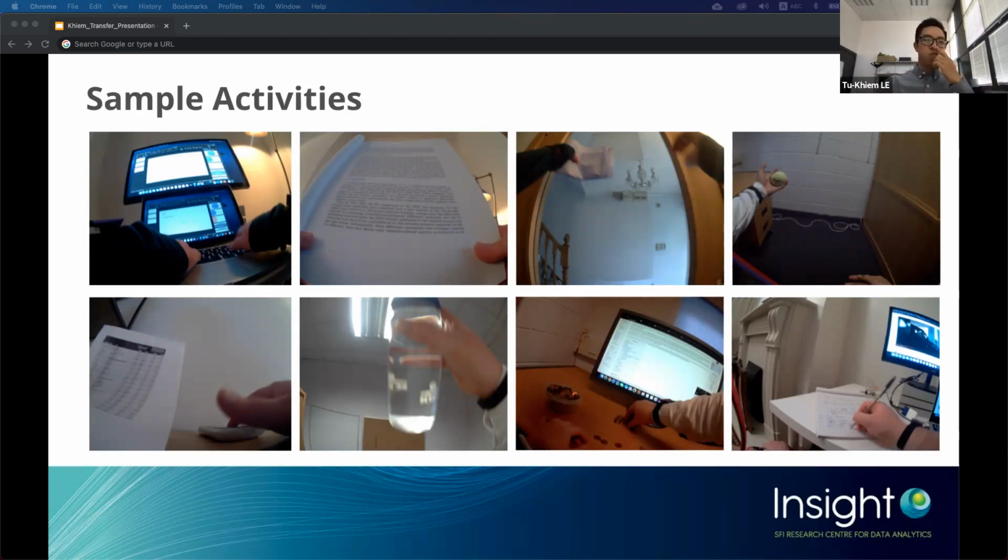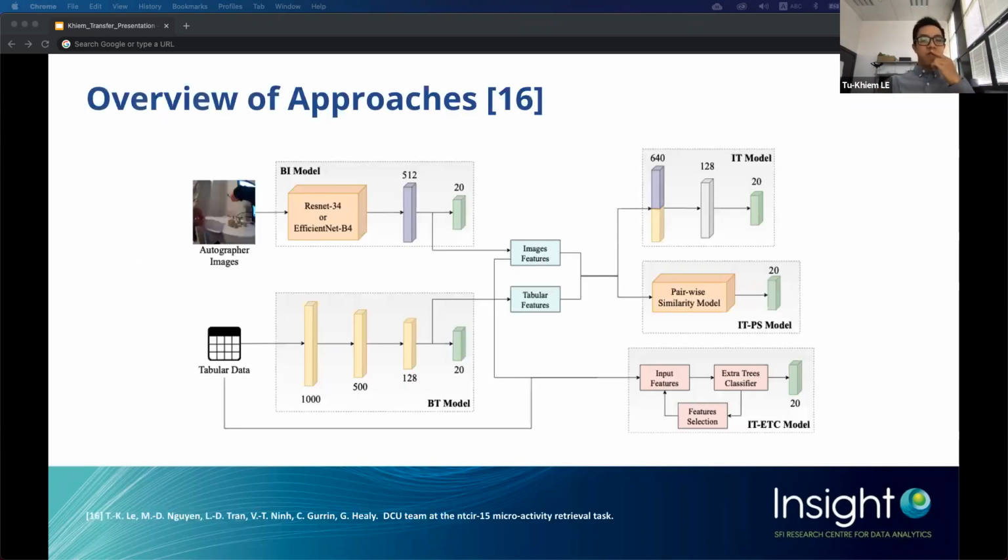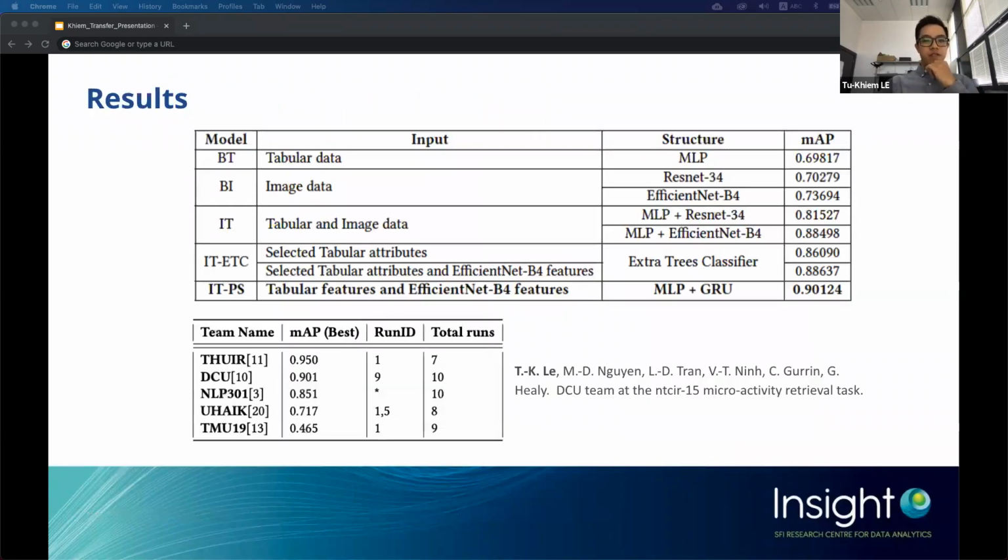ball, doing housework. We propose a total of 5 models, of which the 2 on the left are the baseline models and the 3 on the right are more advanced models, which focus on deep learning and machine learning techniques. The results suggest that the ITPS, which is the image tabular pairwise similarity model, achieves the best result. This was because it learns the similarity between 2 activity instances rather than classifying a single activity instance as the other 4 do. And comparing to the other teams that participated in the MAR task, our result is not far from the best team.